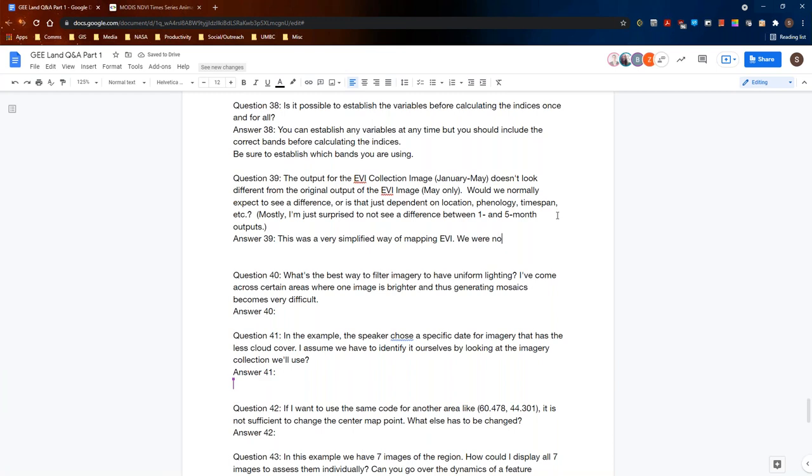typically the way we would do something like this is say aggregating over a season, comparing yearly seasonal outputs, things like that, where you would expect to see a little bit more of a difference. So you're kind of spot on there mentioning phenology and time span and things like that. And I would also say that for the Bay Area, there's still quite a bit of green kind of throughout the year. So you might be noticing some of those effects of having green vegetation year round.